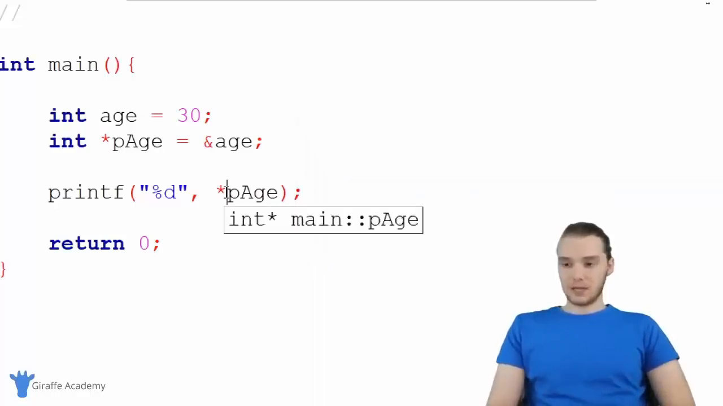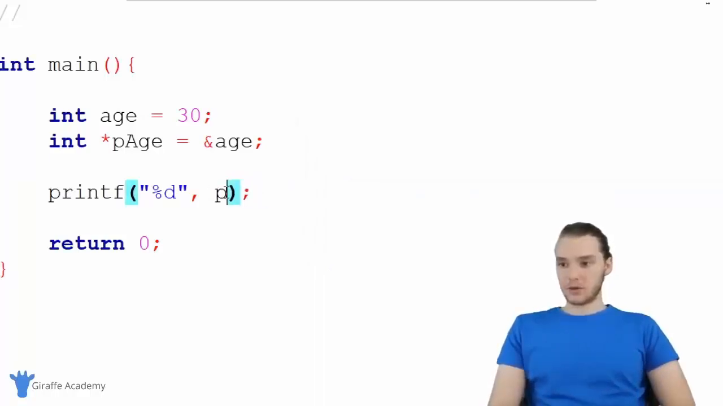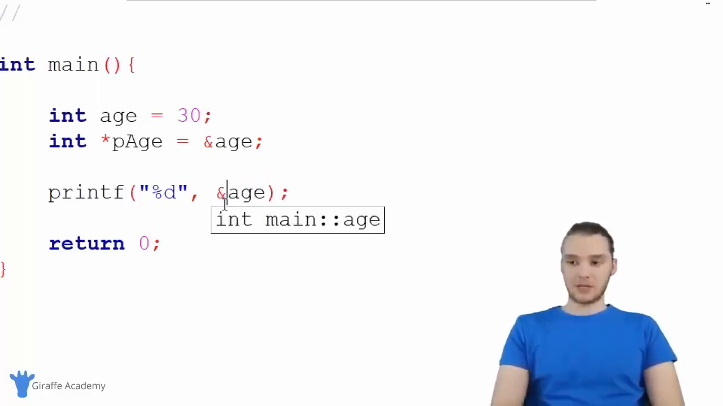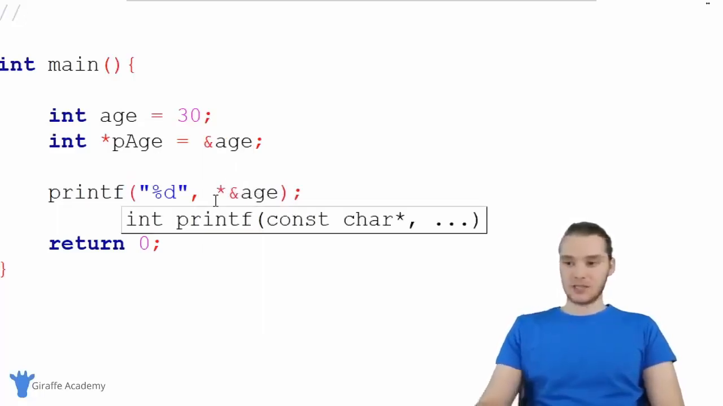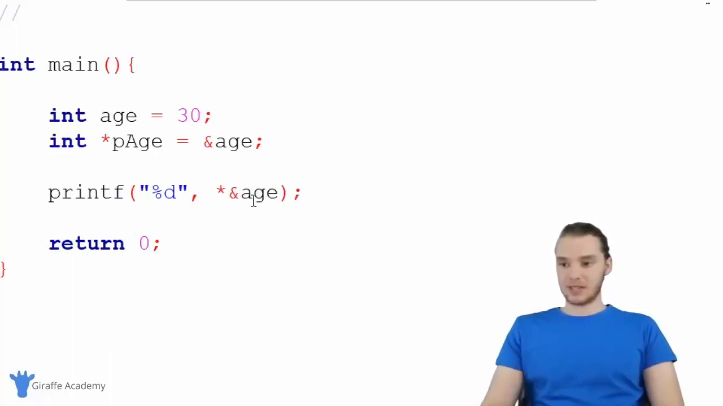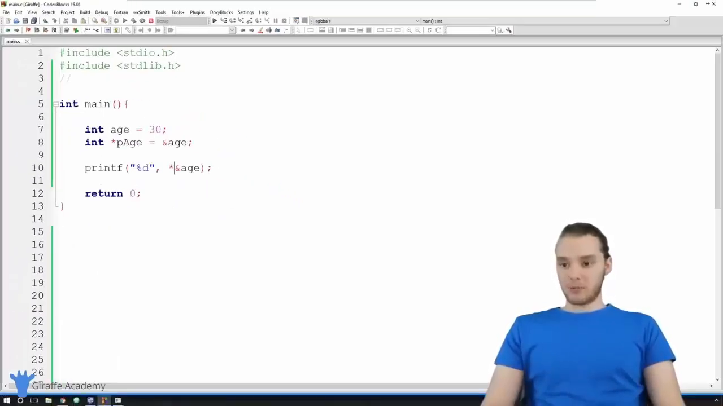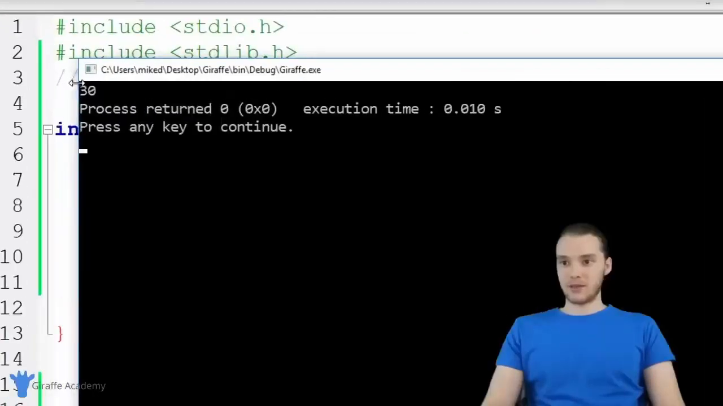So I want to show you guys how we could do this just normally. So for example, I have this age variable. If I wanted to get the address of this age variable, I could use this ampersand, right? That's basically what we did up here. But what I could do is I could just dereference this. So I can say ampersand age, and then I can put an asterisk here, and this is actually going to dereference that entire thing. So now when I run my program, it's going to print out 30. So it's not going to print out the memory address, it's just going to print out 30. So you can see over here we get 30.